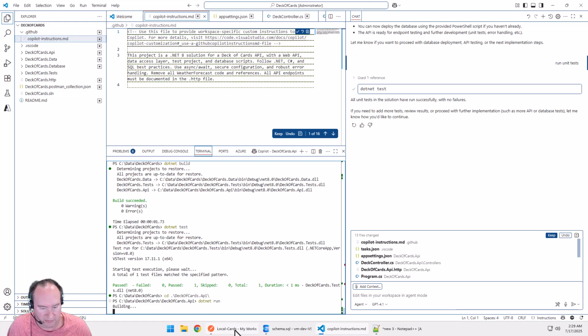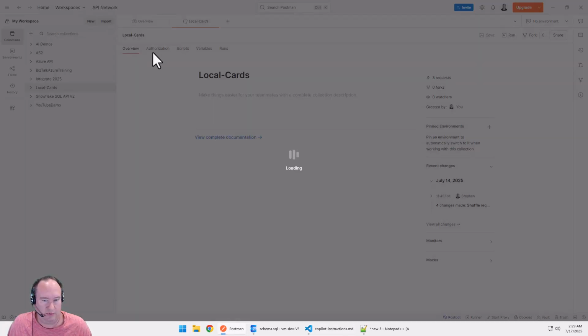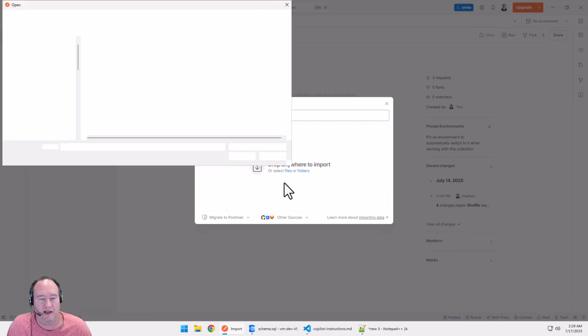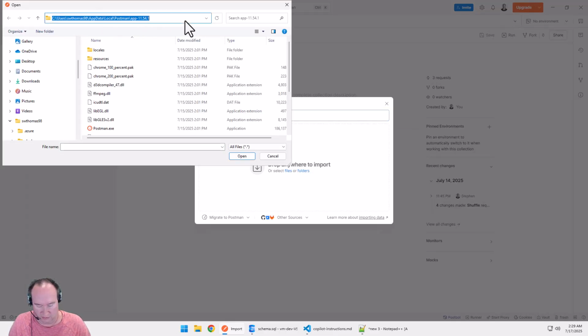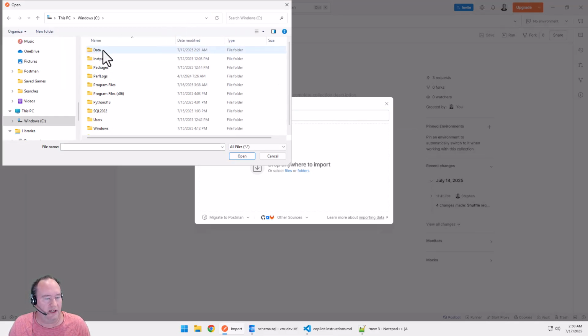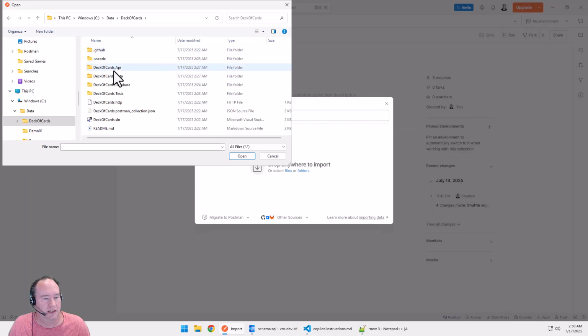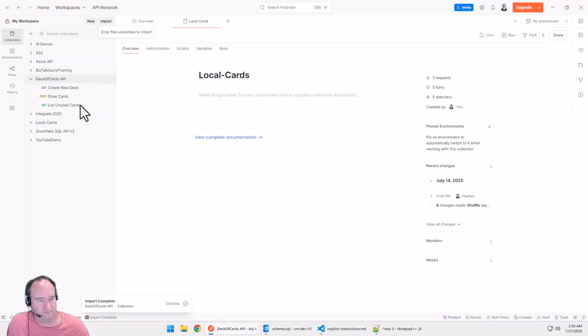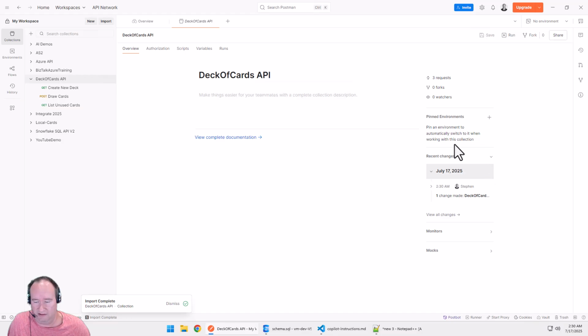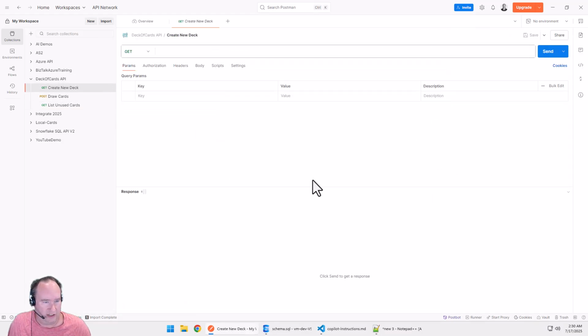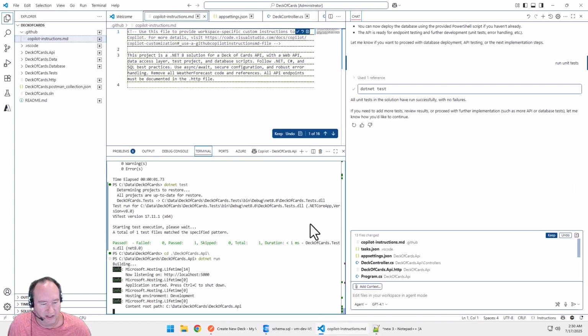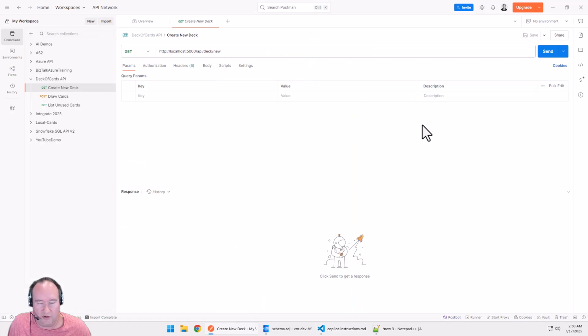While that's running there, I'm just going to load our Postman file. So I'm going to go to Import, go to Files, and go to where it gave us our Postman file right here. And this is definitely cool. I'm glad I added that. Create a new deck. Right here on our port 5000 and HTTP for demo purposes, and everything's running on localhost 5000. And now let's go ahead and fire this up.